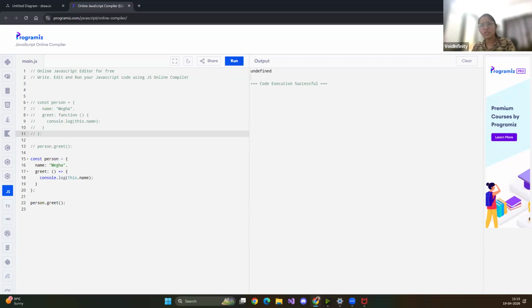So try to get more examples of this and also check that all the examples work with the arrow function as well as with the normal functions. This will give you more idea about the working of variables and user defined functions in JavaScript.